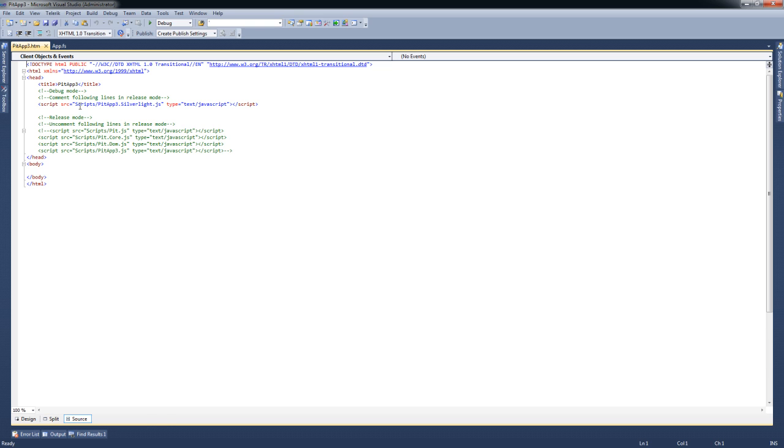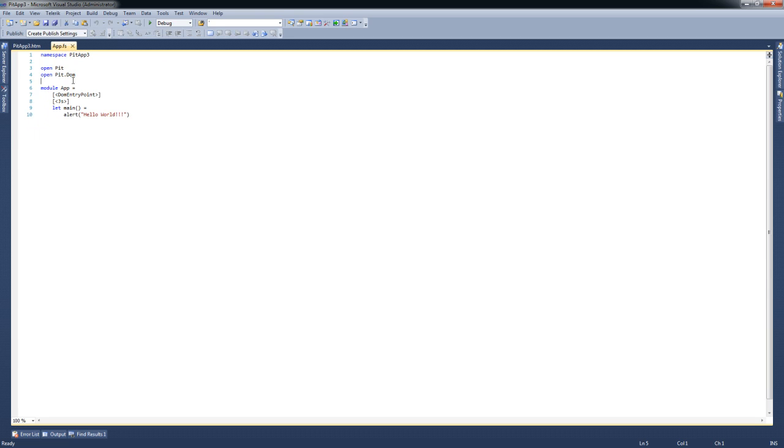In the HTML, if you open it up, there are two sections. One is the debug mode and one is the release mode. By default it's debug. If you want to do release mode, you just comment these lines, uncomment this, and change this to release mode. But first, let's just check out the debugging. We keep a breakpoint in hello world and just build this application.